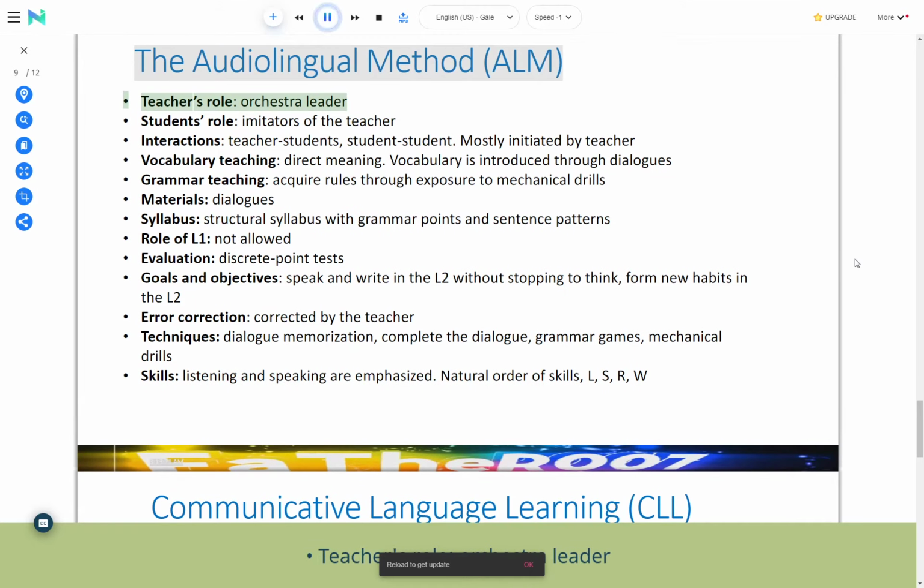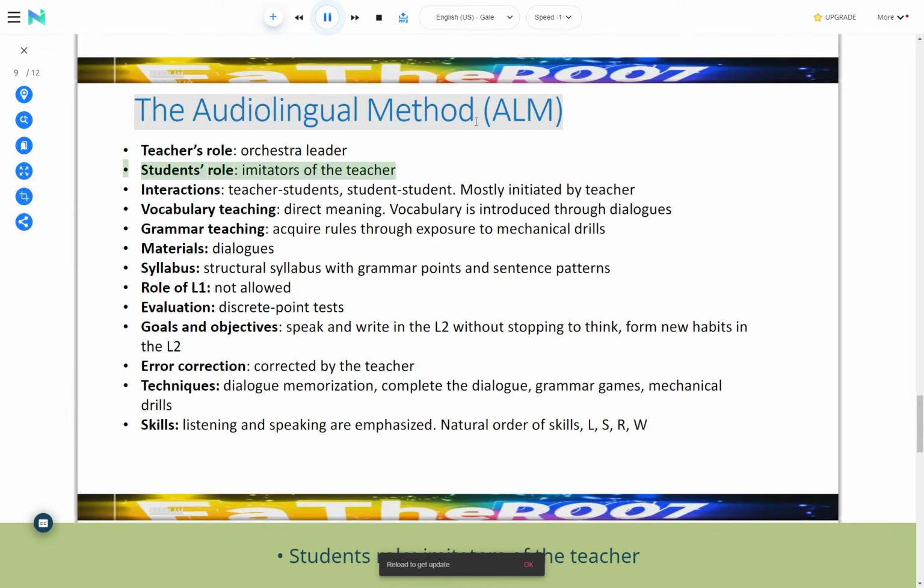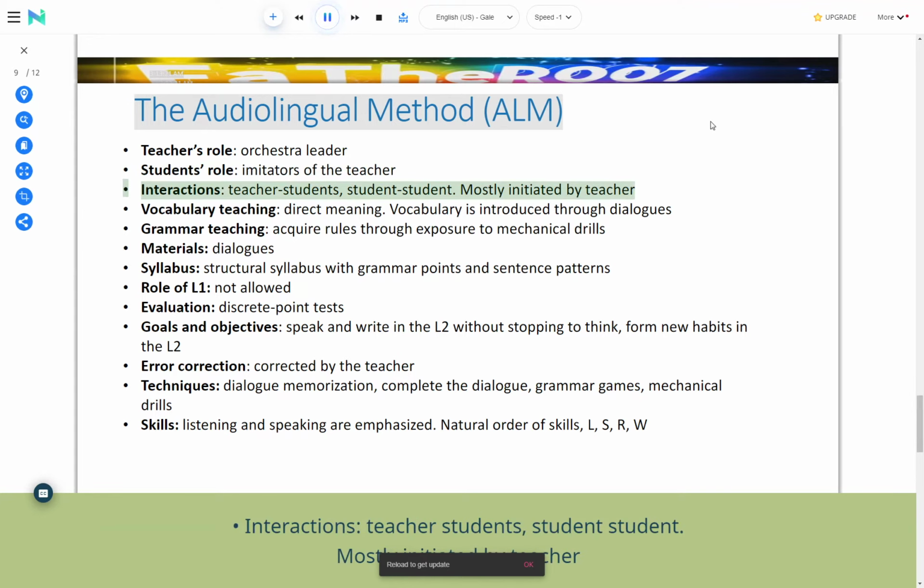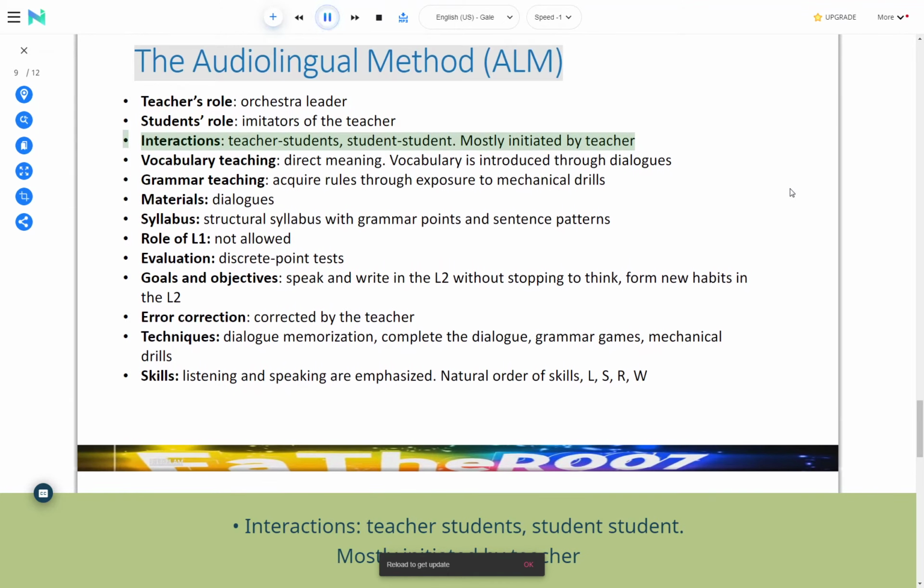The audiolingual method. Teacher's role: orchestra leader. Students' role: imitators of the teacher. Interactions: teacher-students, student-student, mostly initiated by teacher. Vocabulary teaching: direct meaning; vocabulary is introduced through dialogues. Grammar teaching: acquire rules through exposure to mechanical drills.